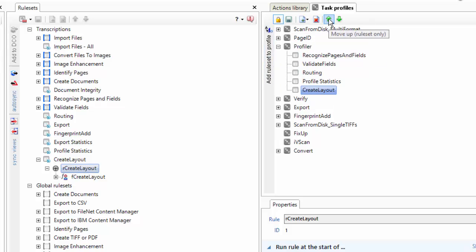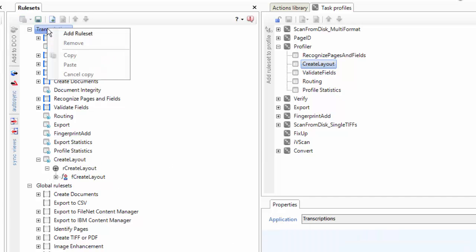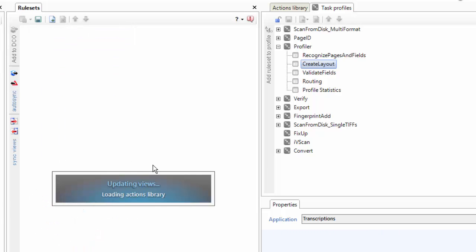I can do it after the traditional recognize, before the validate, of course. That'd be the best place to do it, because that's where I'm going to get my fields, and I do my validation after that. So that's going to run right there. The next step is I need one more thing.